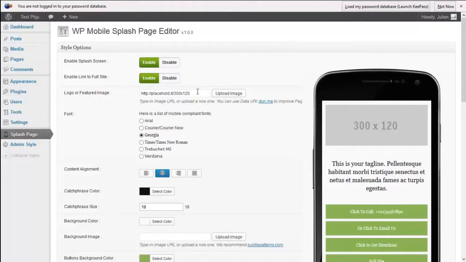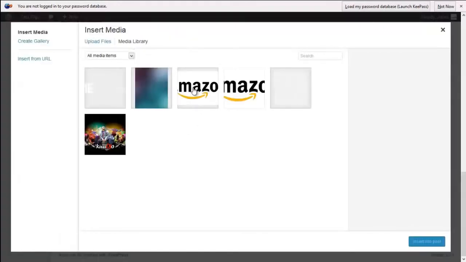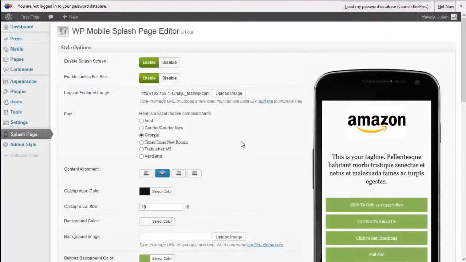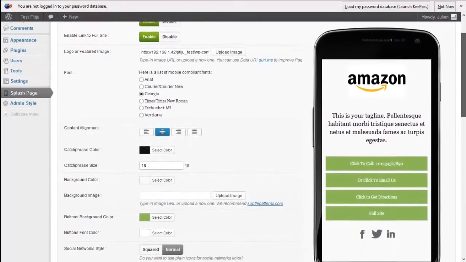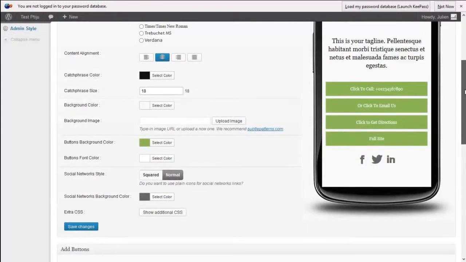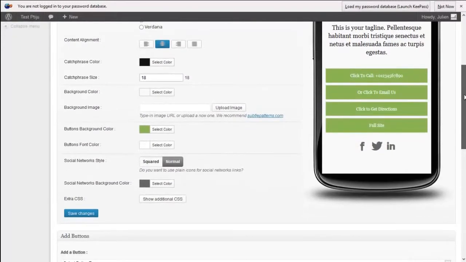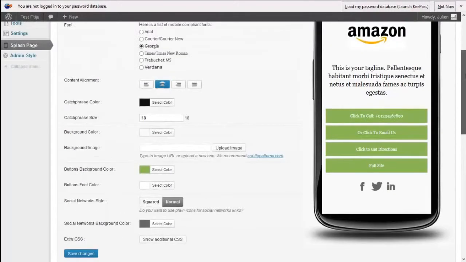So we have a few options here, like the upload image. So for the upload fields, we are using the latest WordPress functions. So for instance, if I change and use a different logo here, let's take the Amazon logo, then you can see the changes live. So here are a few style options. You can change the text layout, color, size, alignment. So it's pretty comprehensive.